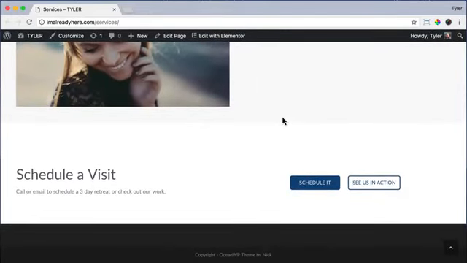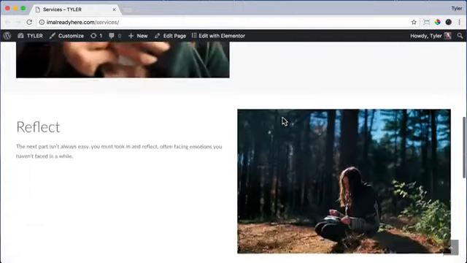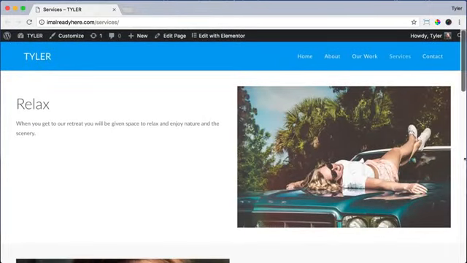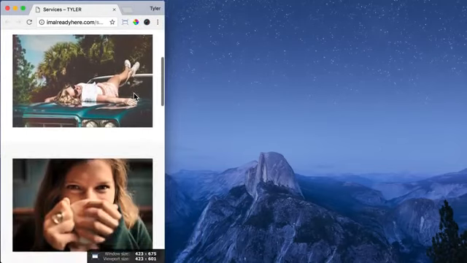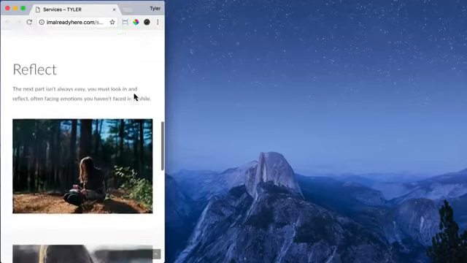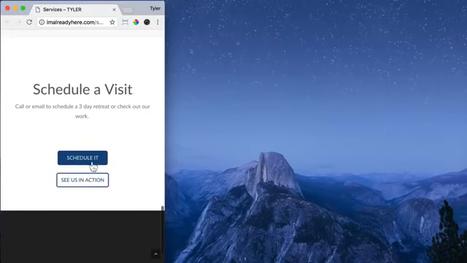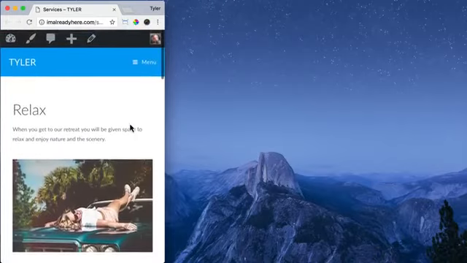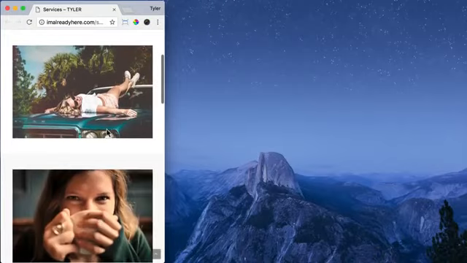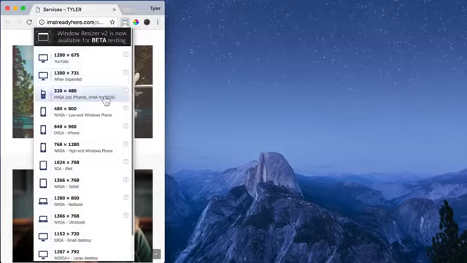And we have the Schedule a Visit and it looks pretty great. So everything is looking really good. And if we squish it, we can see that it looks pretty good. But we can see that we kind of get these double images here. And of course we can change them. But the Schedule a Visit is looking awesome. But these double images are really annoying me. So let's see how to fix that.